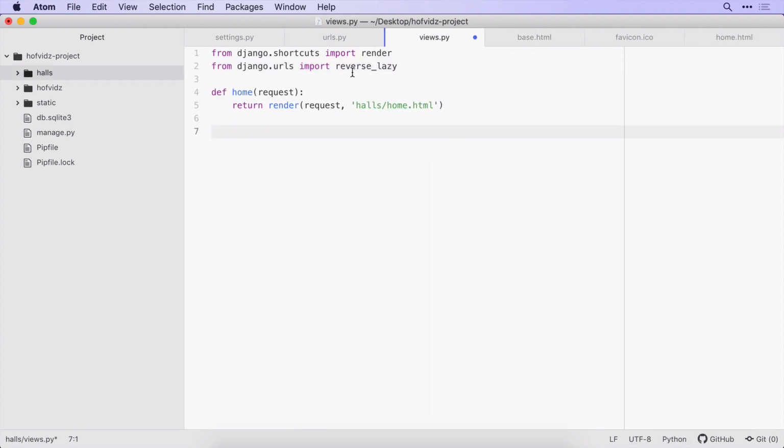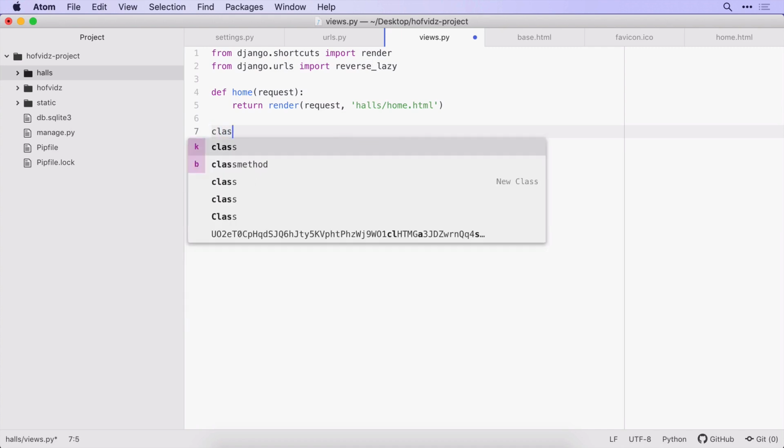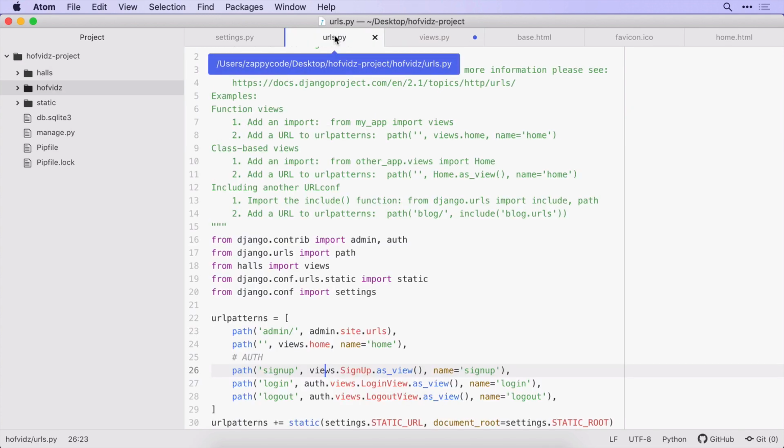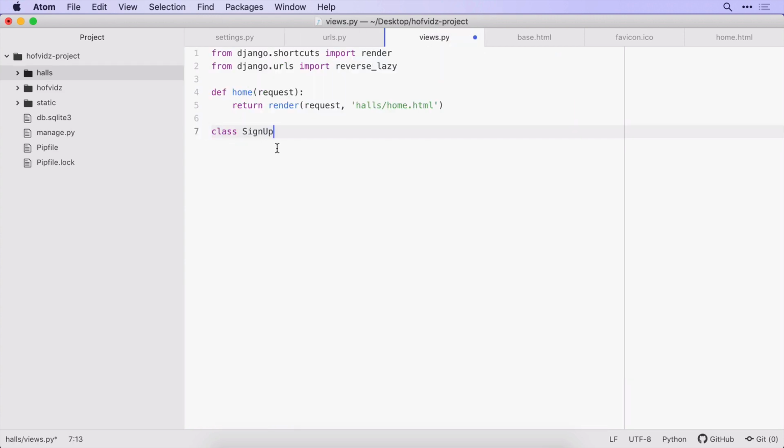All right, so with reverse_lazy in place, we are ready to make our class-based view. We're going to do that by saying class. Again, kind of weird, we're not creating a function, different thing here. And we're going to say SignUp with the capital S and the U, just like we set inside of our urls.py. There's nothing special about this name SignUp. We could have said NixView or something like that. It really doesn't matter what the name is. They just have to be consistent between the two.